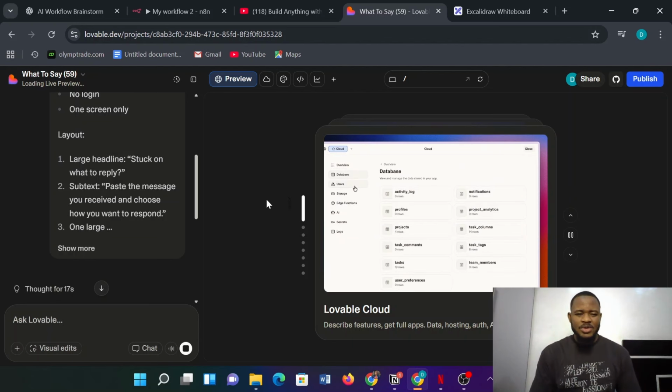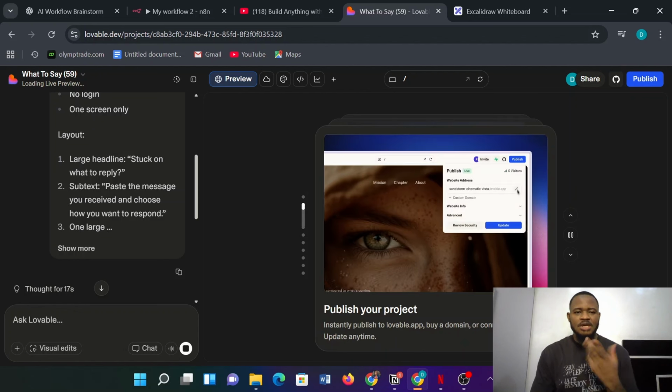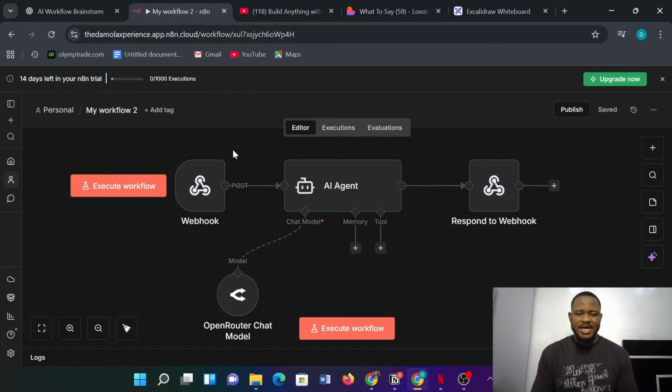So while we're waiting for Lovable to process this prompt, let me just show you or explain what the backend looks like in n8n. Now, in n8n, this is a webhook node. This is what allows n8n to interact with Lovable. So whatever action has occurred on Lovable sends the data to n8n via this address.